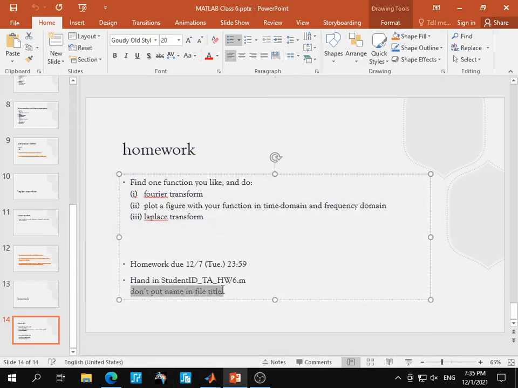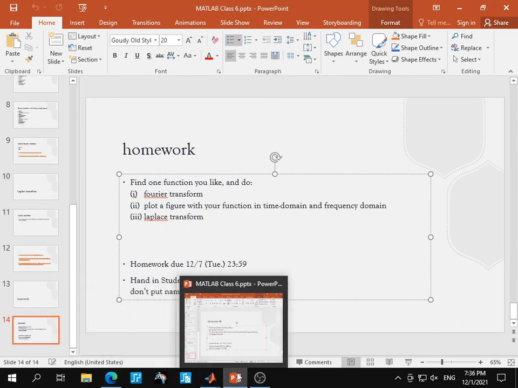And I see some of you actually put your name in the file title. Don't do it, because MATLAB can only run files that have English names. If you put Chinese in your file name, it can't actually run. So we have to modify your file before we check if you are correct or not. So don't put your name. Just student ID and TA homework 6.m. Okay, any questions? Any more questions?